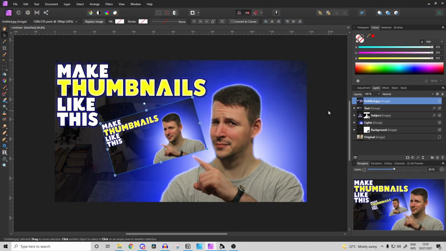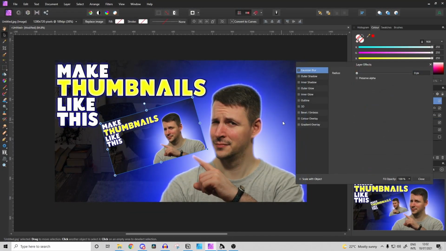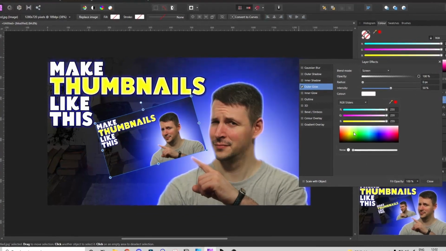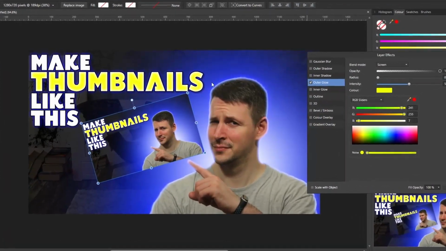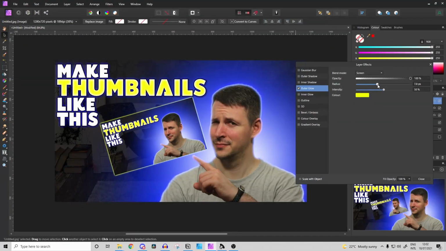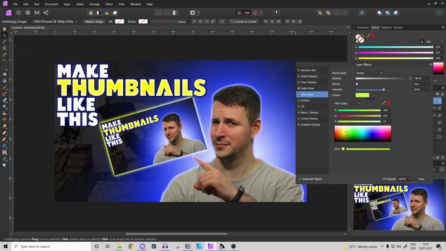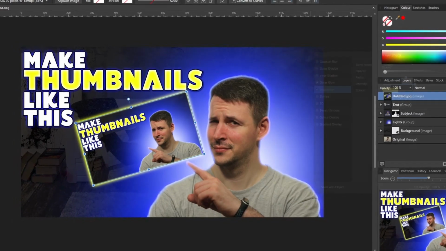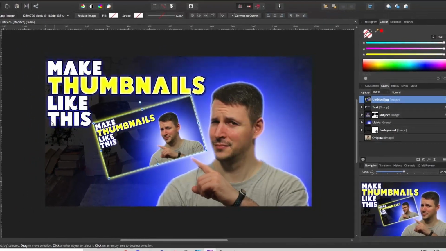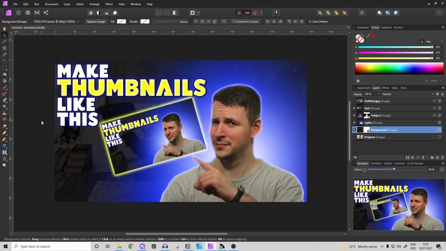Put it in the center, and now you want to give it some outer glow as well. Now here I chose yellow, since we have the yellow thumbnail color. You can give it a nice yellow outer glow, and you can give it also yellowish inner glow, so it pops a little bit from the background. And voila, this is how you do this type of thumbnails in Affinity Photo.